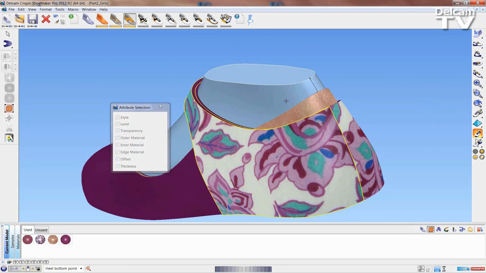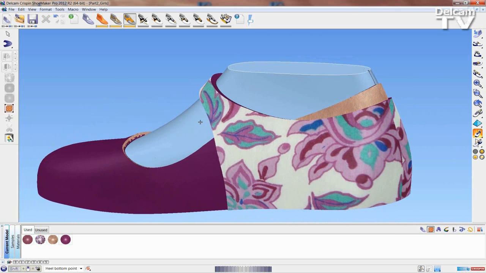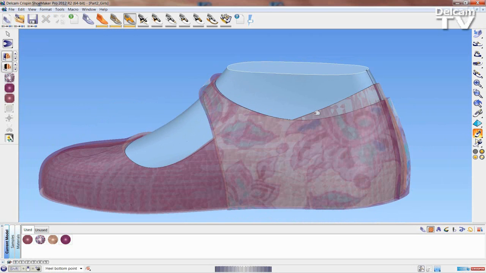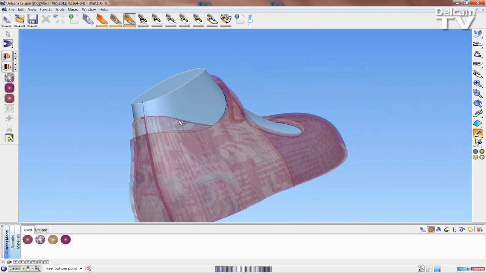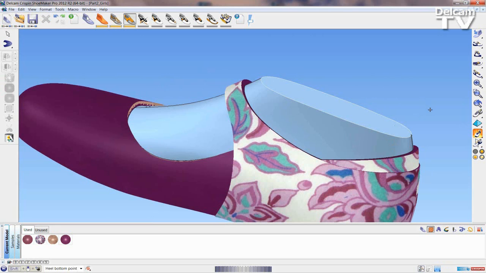Right-click to exit the mode, and we can now create the padding at the top of the back of the shoe. Again, select the Create Shoe Piece mode, and then trace around the back of the shoe. Right-click to exit the mode, and we can now create the padding.